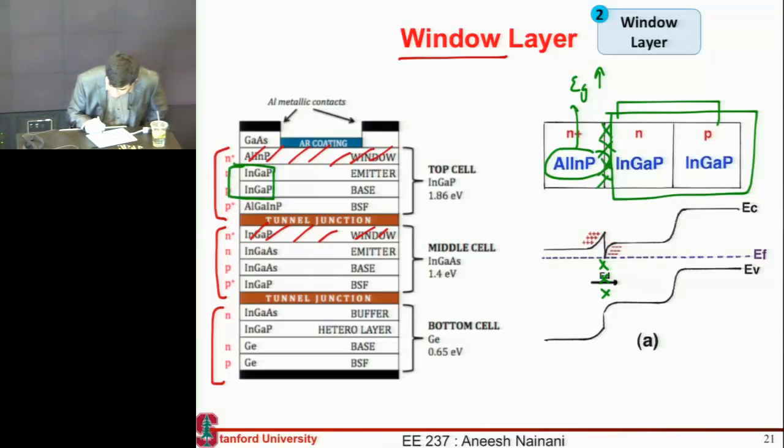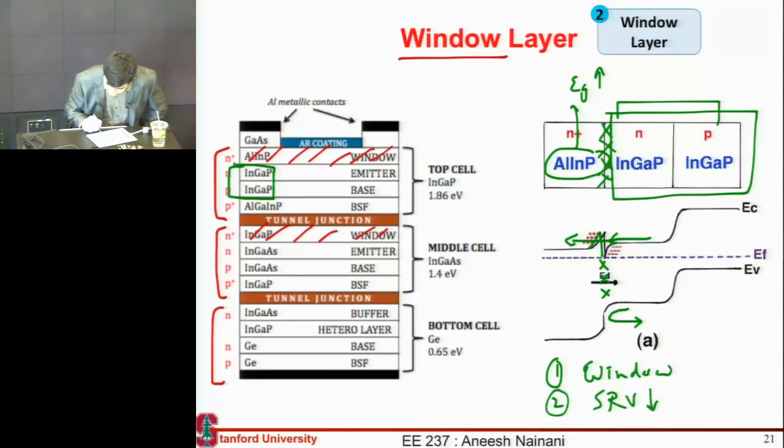As a result of that, these holes which come over here are reflected back, and these electrons which come over here can tunnel through this small barrier and can be collected at this contact. So it provides a good selective contact. It does quite a few things. It provides a good window. It provides the surface with a low surface recombination velocity, and it helps me realize this selective contact, which reflects back my holes but collects my electrons, right?